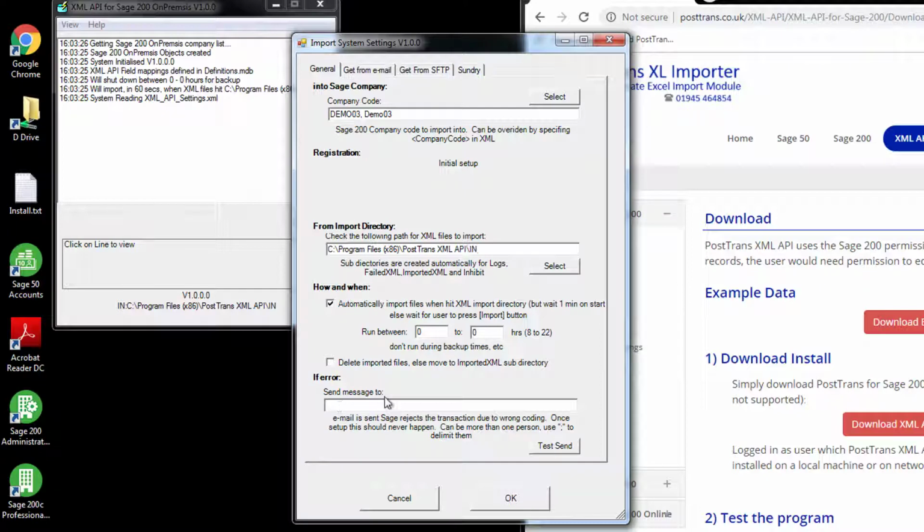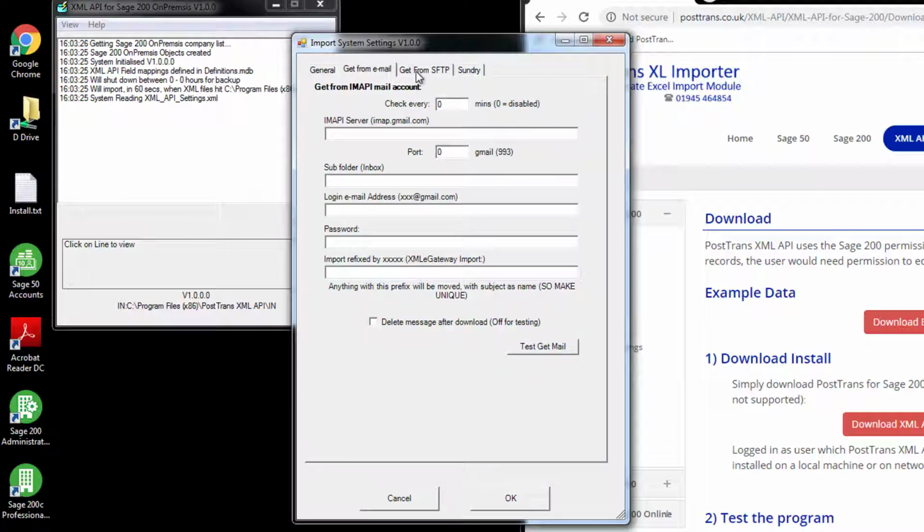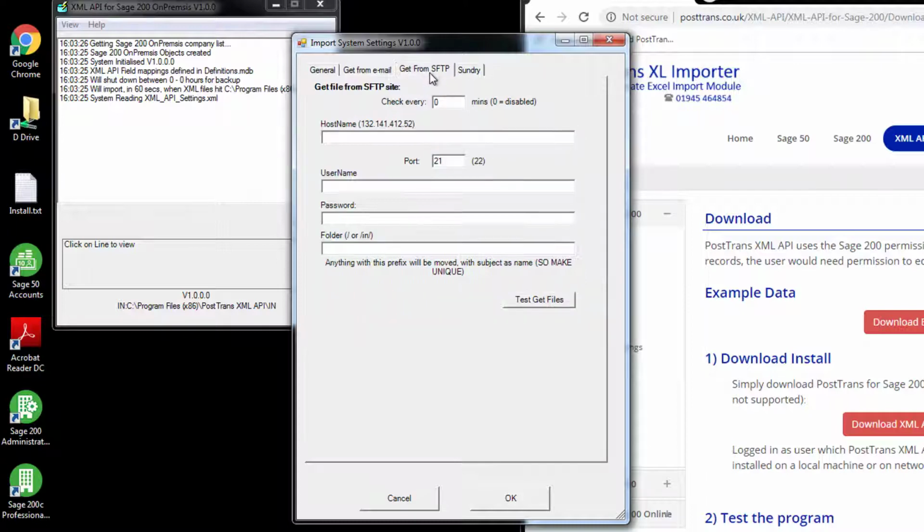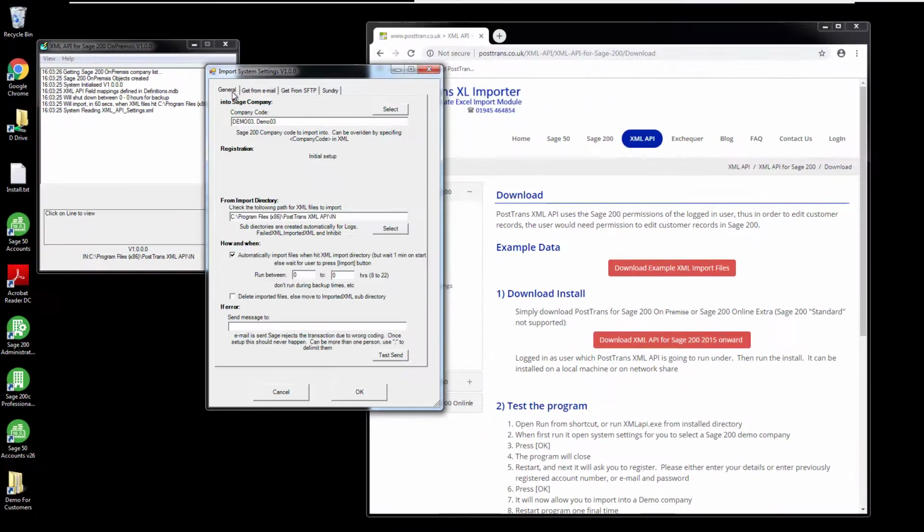Indeed, we can even set up an email address here, so any failures would be emailed to the user straight away. We can also suck this data from an IMAP email account such as Gmail. So basically an external website could create the XML and email it to this mail account. It will ignore any other rubbish and delete it from that email account if it isn't valid, and just process it, or suck down the files from an SFTP website periodically.